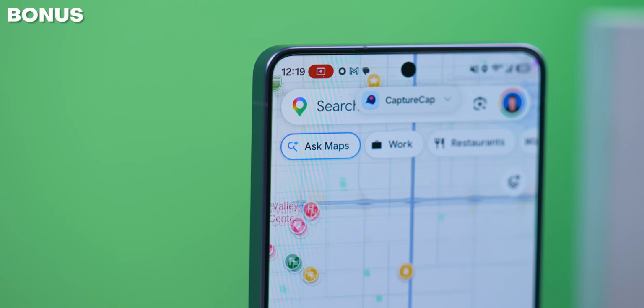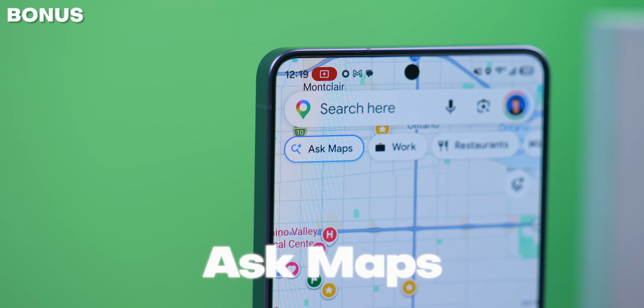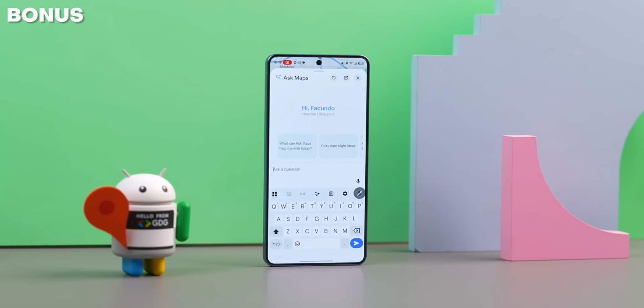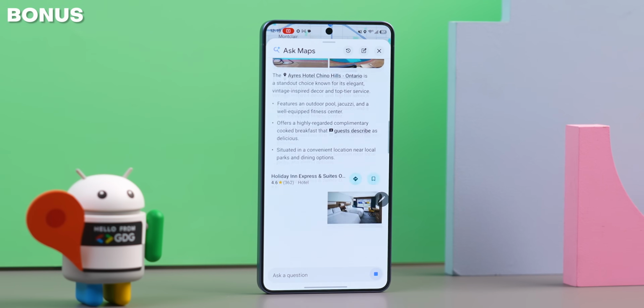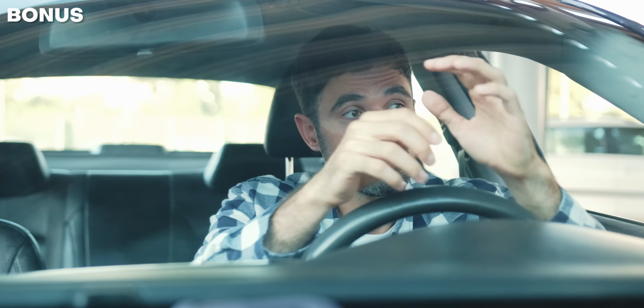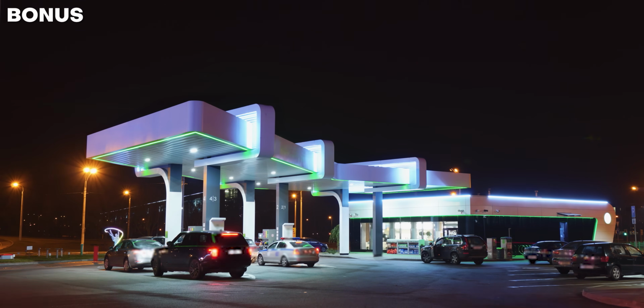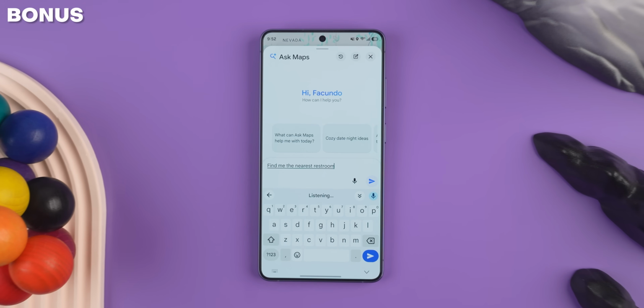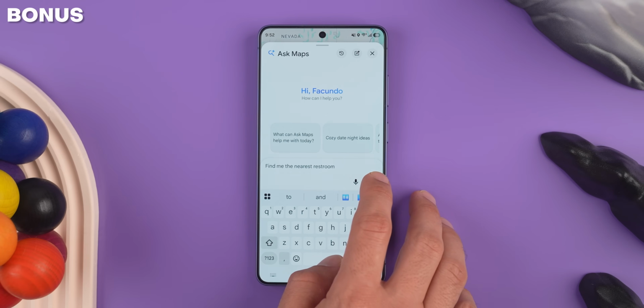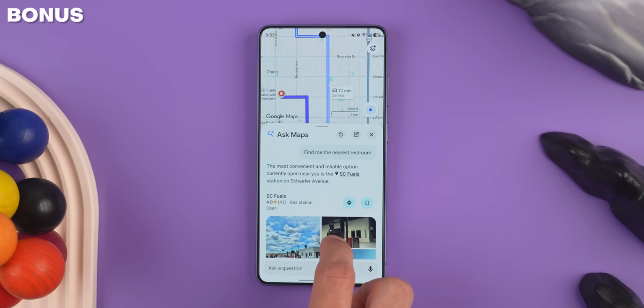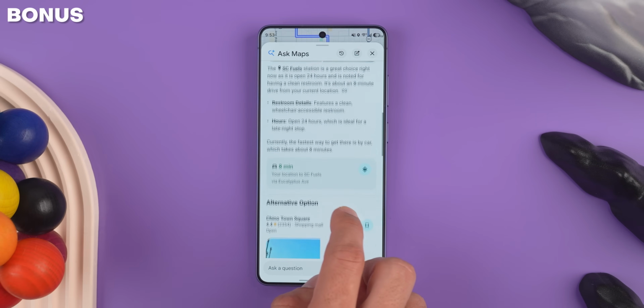Now, this next one I just added in to help you guys out even more. It's really about that new Ask Maps feature. I mean, I've tried it a few times. It just got released, and I did find some pretty helpful things along the way. For example, let's say you're driving and you need to find a restroom fast. Before, you would just hit a random gas station and just pray that they have a toilet. But now you can just ask Maps where the nearest restroom is, and it'll scan business reviews to figure out if they actually have one.